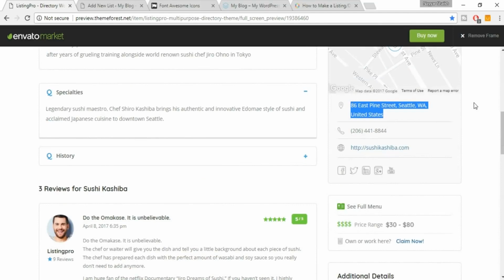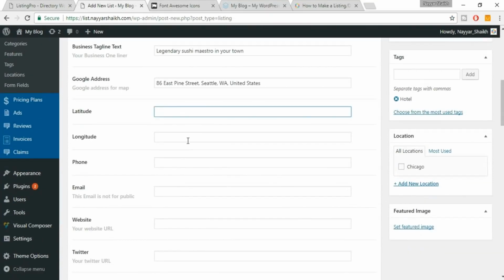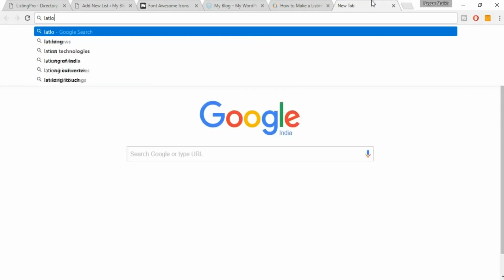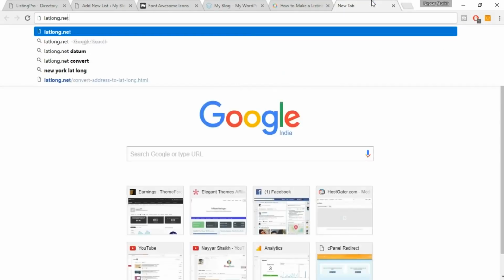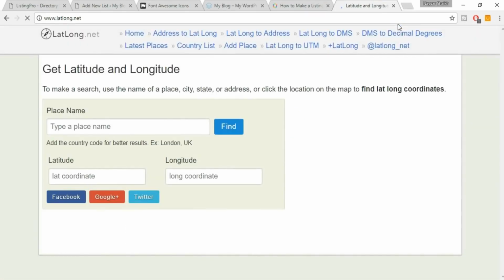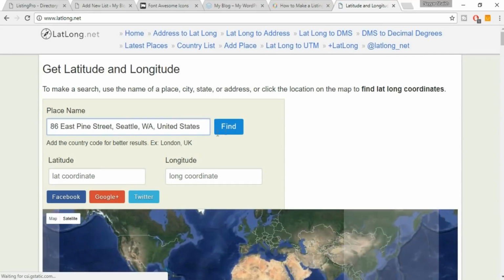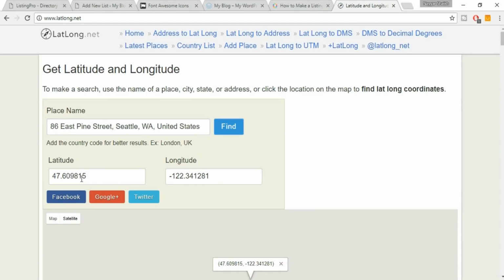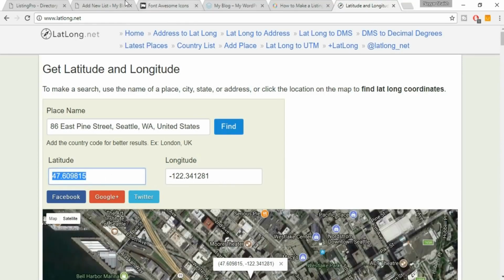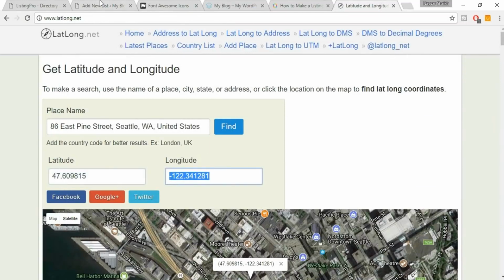Okay, copy, paste it over here. Fine. And you can put the latitude, longitude. For that, there is a website called latlong.net, I guess, or .com. I think. Yeah, it is .net, and you can put this address over here. Click on find, and you'll get this latitude and longitude. Just copy this latitude, paste it over here, copy the longitude and paste it under longitude.